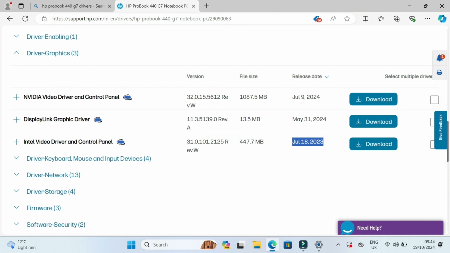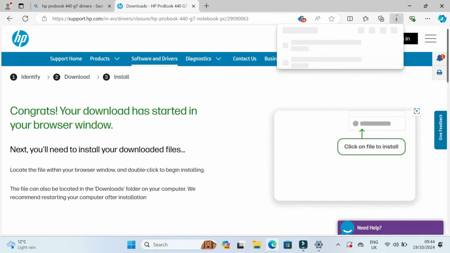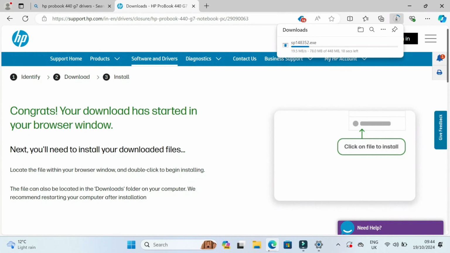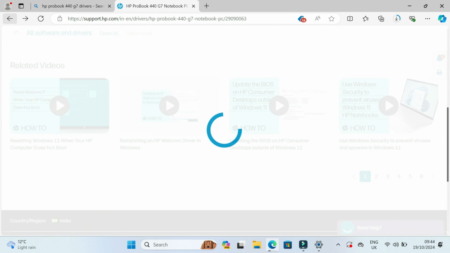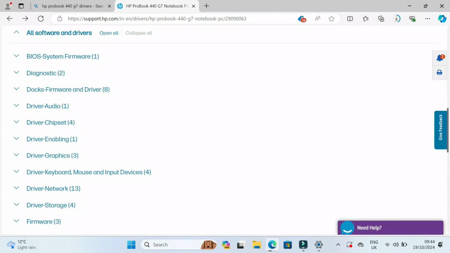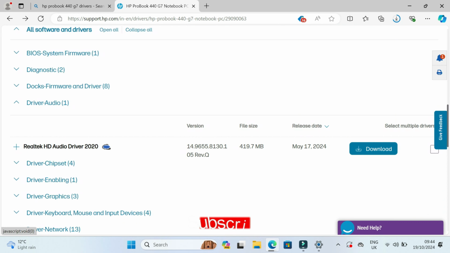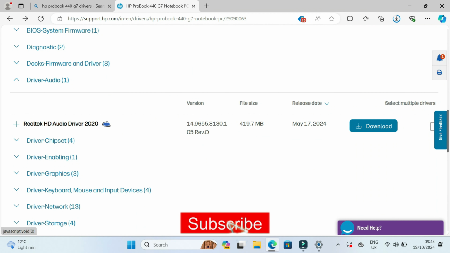So download your graphics driver. Then your audio driver.